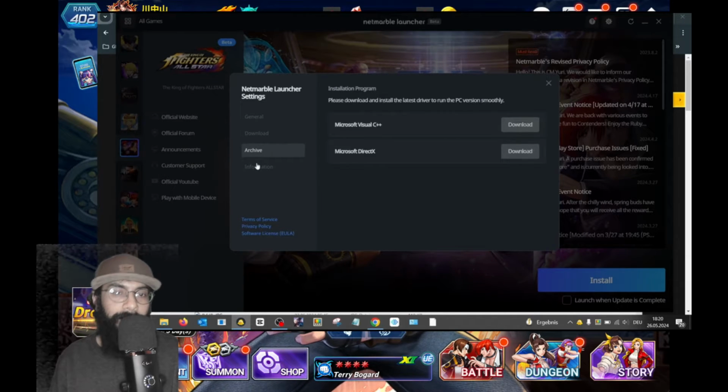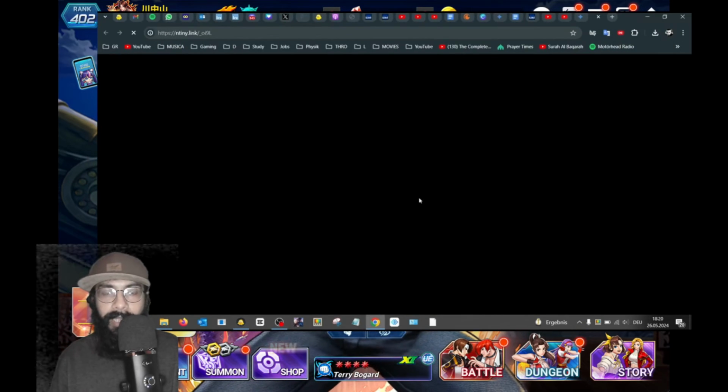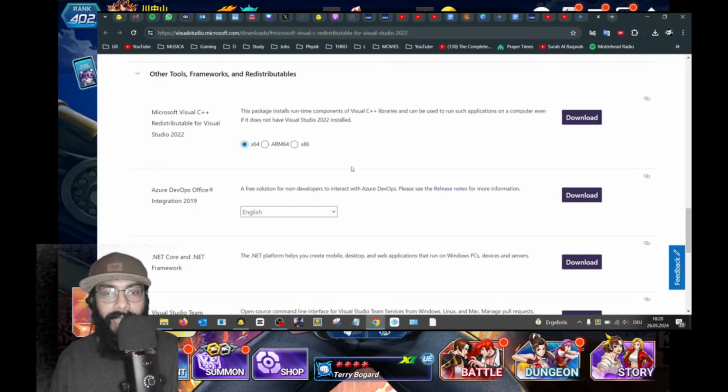Next we move to archive. Here are two things that you need to install on your PC. First of all, there is Microsoft Visual C++, and there is Microsoft DirectX. So first we are going to install Microsoft C++. Just tap on this download button and your browser will open, and it will take you directly to the file. You can see that there are a lot of files on this page. Don't bother, just the first one, as you can see on the screen, Microsoft Visual C++ Redistributable for Visual Studio 2022. That's the name of the file.